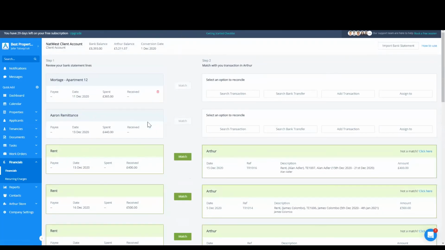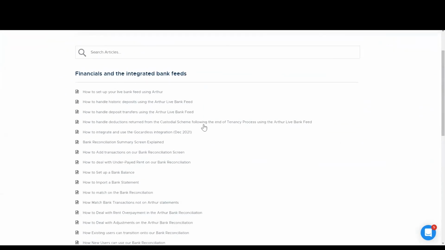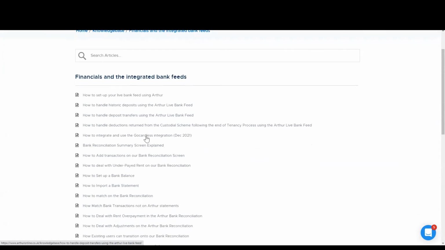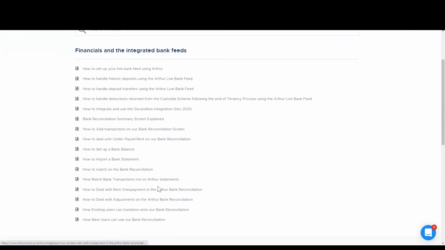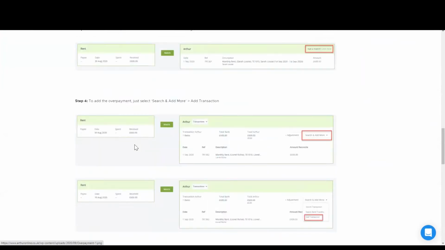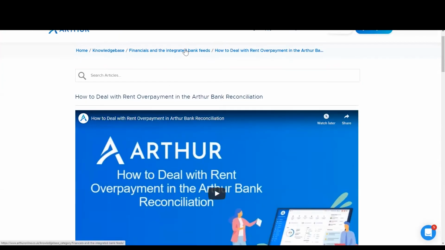What we've tried to do is, if I go to knowledge base, there's a section for financials and integrated bank feeds. What we've done is we've essentially tried to get all the articles that we can think of that you guys would need at the beginning. We've added them in, and we've also included videos for how to actually deal with each scenario. So let's say how to deal with the rent overpayment. You've got step-by-step instructions as well as a video on here. We've done that for pretty much every article on here.